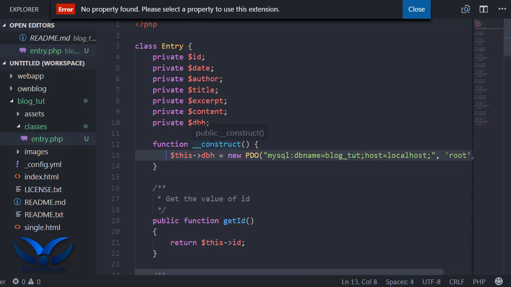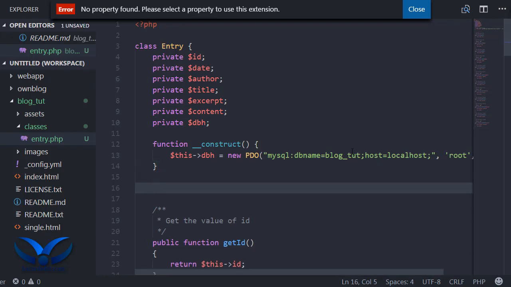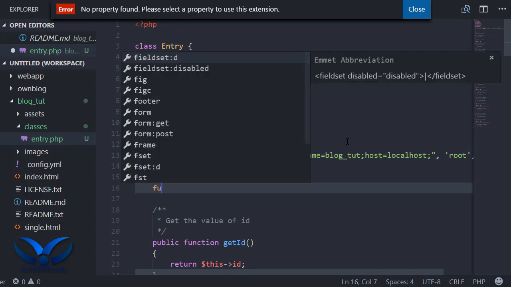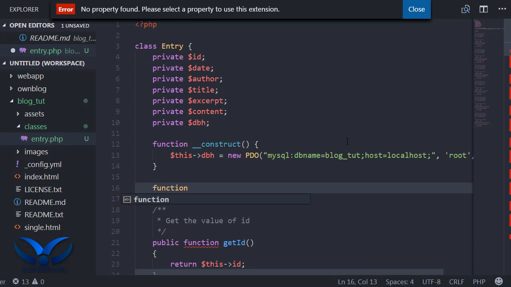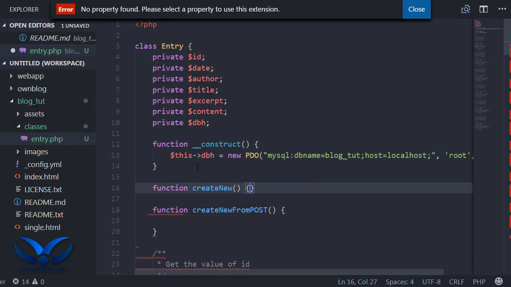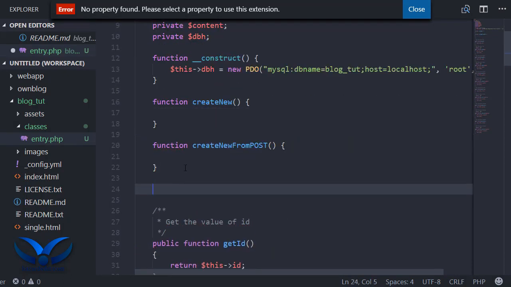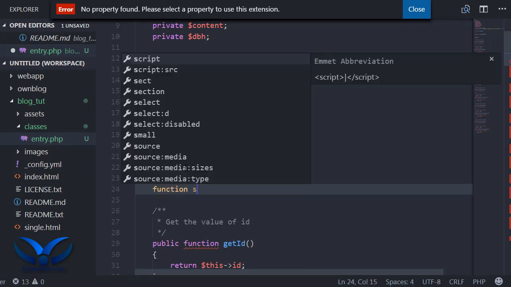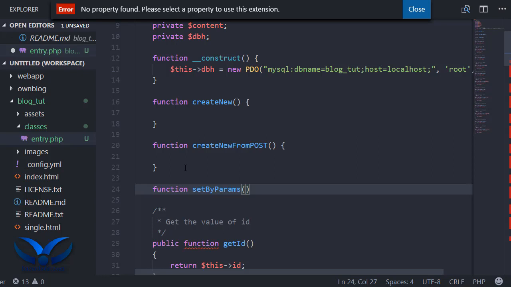So when we create a new entry, it's gonna assign DBH to this PDO, and we can already start working with it. So I've already made thoughts about the functions. I'm gonna create functions, leaving them empty. So I'm gonna have a function create new from post, from the post request. I also have one just create new, and I have a function set by params, so set by parameters I'm getting, which is ID, just my parameters.